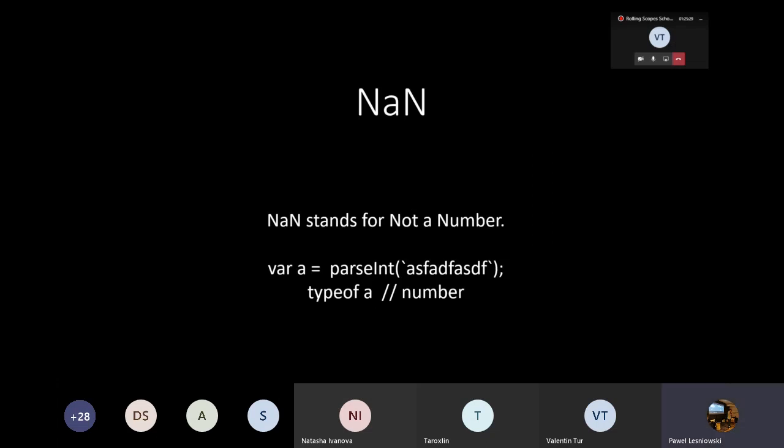So NaN stands for not a number. It is created by the JavaScript engine when it tries to parse something which is gibberish and is not able to create a number out of it. It will return this NaN.